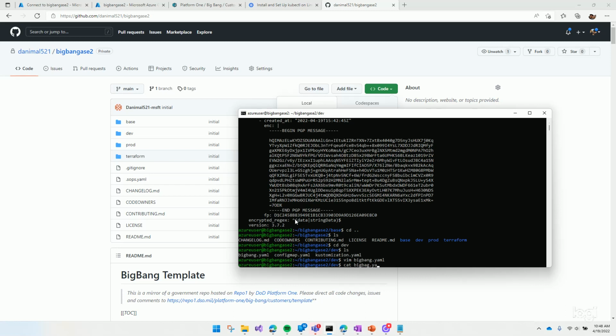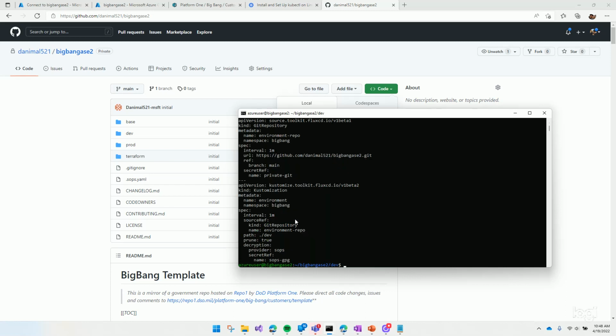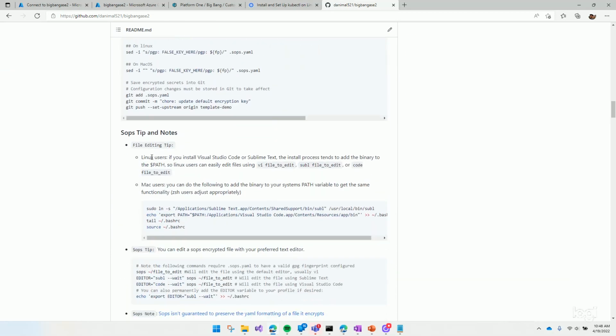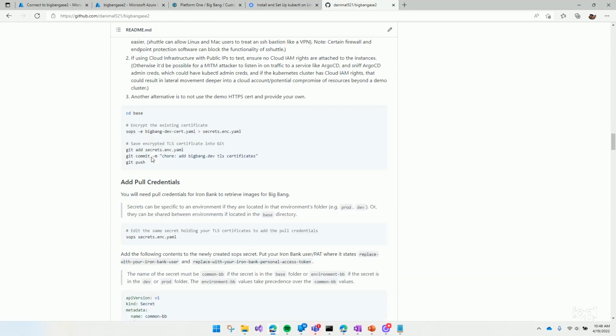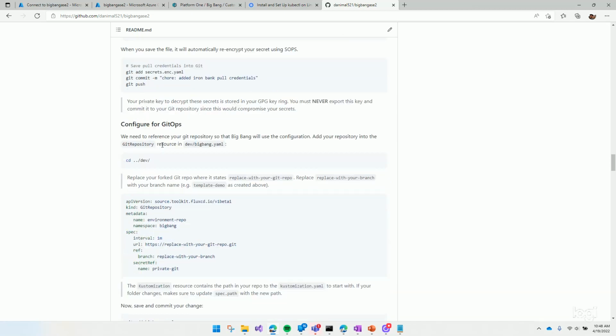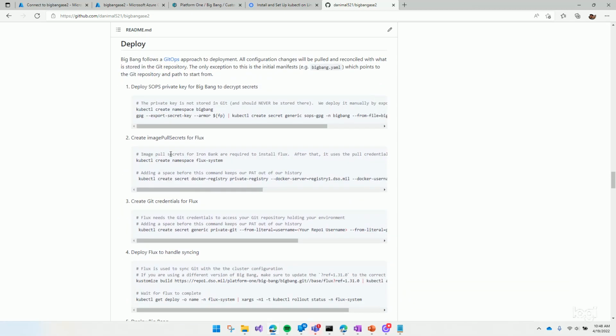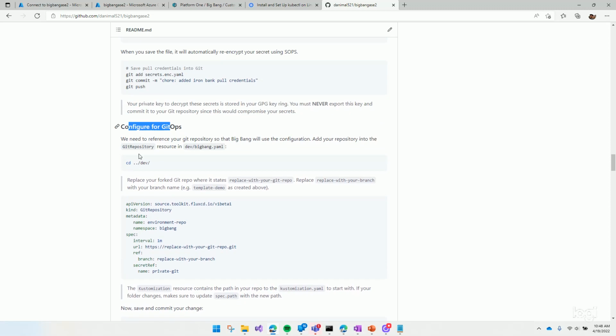This is probably the hardest part of this whole setup, is making sure everything is lined up, and obviously using these tools is a little difficult. It's a little easier to use in Visual Studio Code. Okay, so that was the dev. Pull credentials, configure GitOps. Okay, so configure GitOps. So we changed directory to dev. We set our URL. We set the branch.